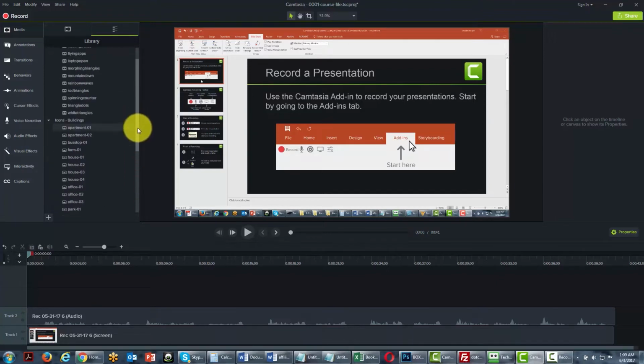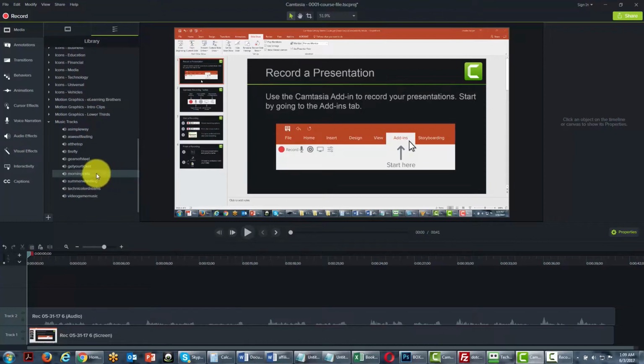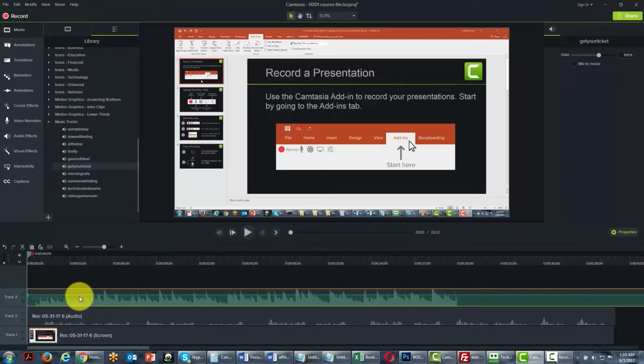Now, all of the other graphics are visual in nature, except for the music tracks. In this particular case, these are music tracks that are royalty free and you can use them in your videos. You can preview them and you can add them to the timeline. You can alter their timeline.